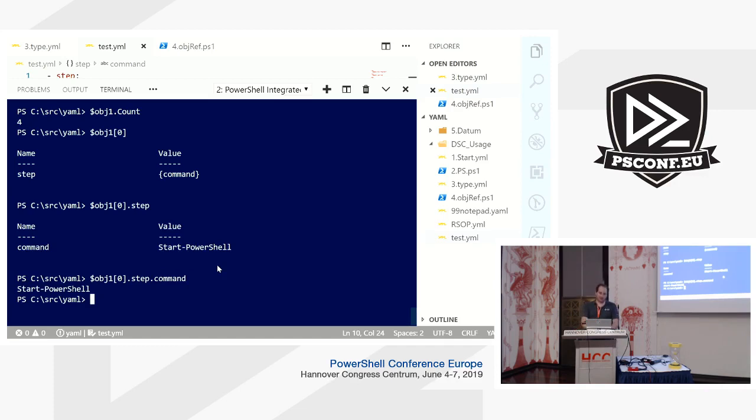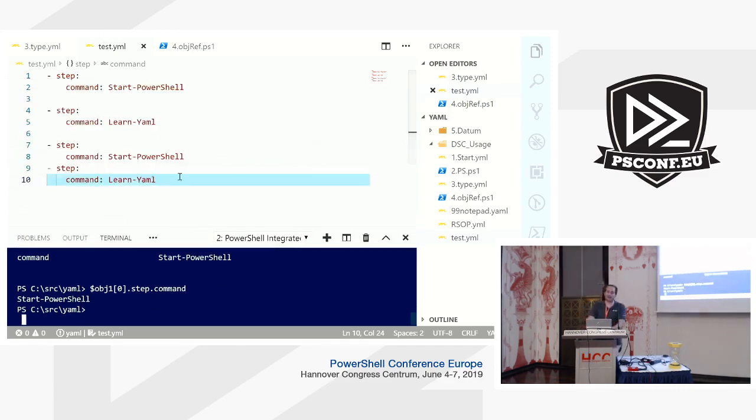Skip the name. There's no name for the array, yes.